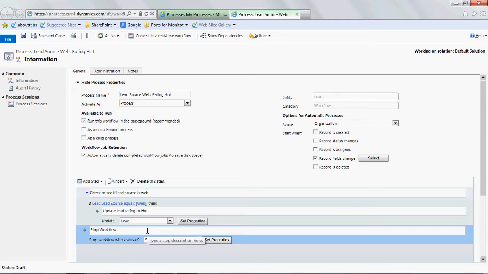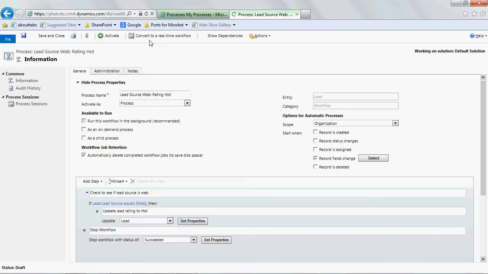The difference being is this option here. Now, I mentioned in the beginning of this video that when you create a workflow, by default it would always run in the background as asynchronous, and you have the ability to convert the workflow to a real-time workflow. First of all, I'm just going to hit save. I'm just going to save that workflow. And once I finish saving the workflow, I'm just going to hit the convert to real-time workflow.